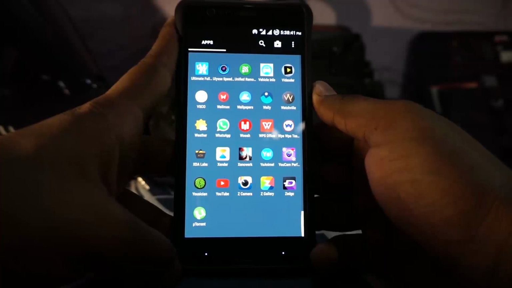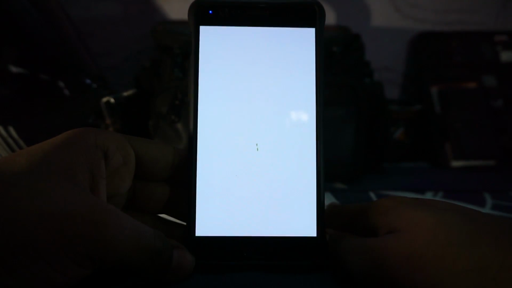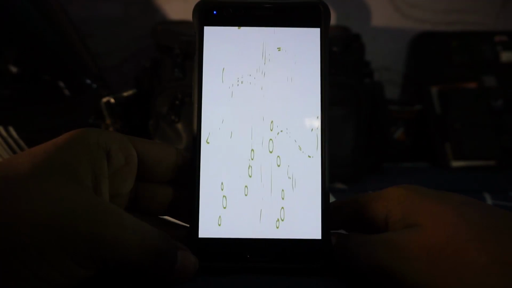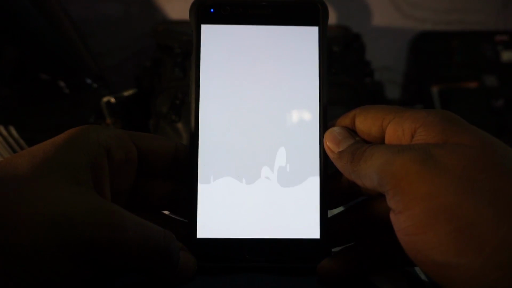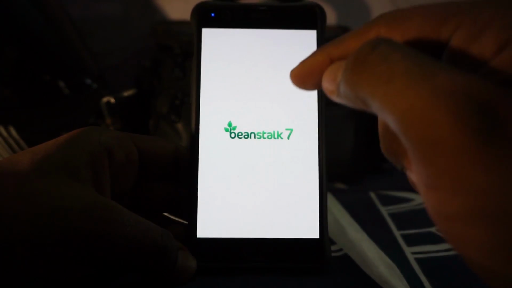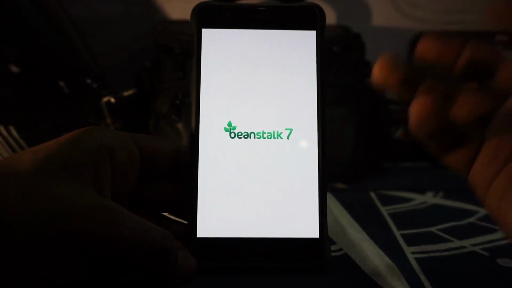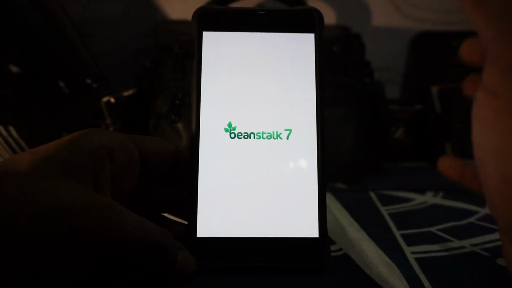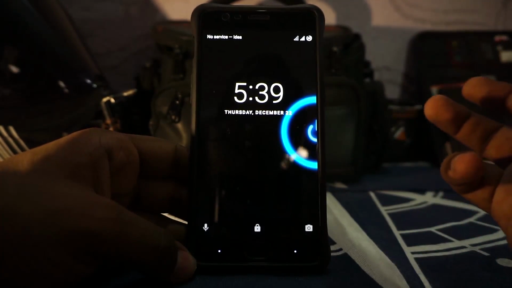Let me show you guys the boot animation, which is pretty cool. So here is the boot animation for Beanstalk ROM, and it's pretty amazing. It says Beanstalk 7 because it is on Nougat, and yeah, it's a basic one, but it does go through a lot of stuff in the boot animation, so yeah, pretty cool.